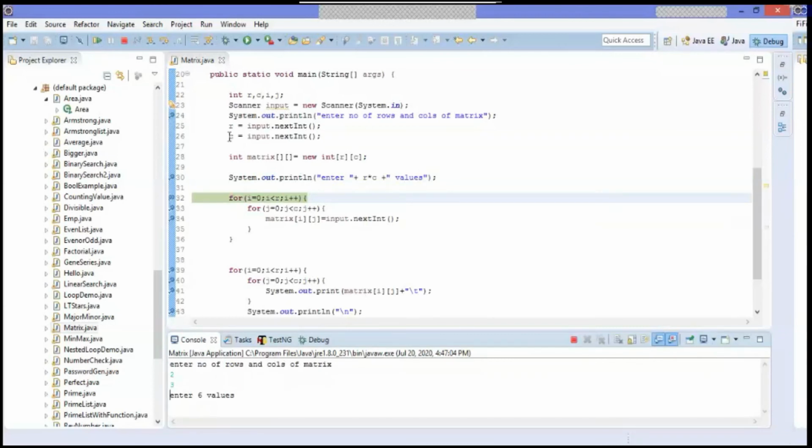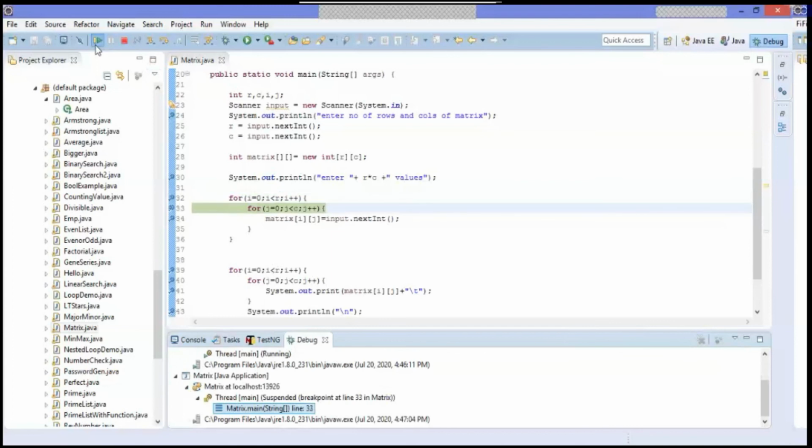So now you see, it came to the for loop. As I said, it's asking to enter 6 values. So first we have to enter the 6 values. Now I'm entering 2, 3, 4, 5, 6, 7. Now we have to move to the next point. So 6 values we entered, and now you see it entered inside.